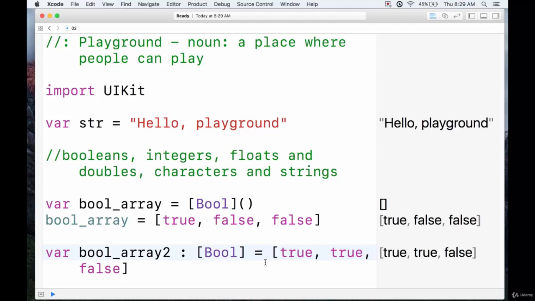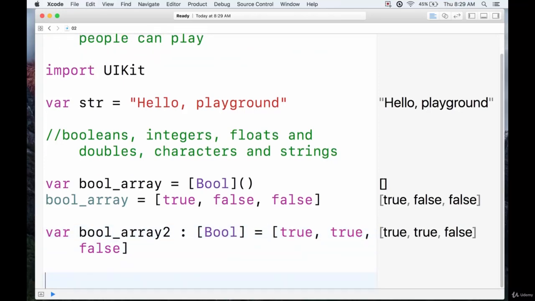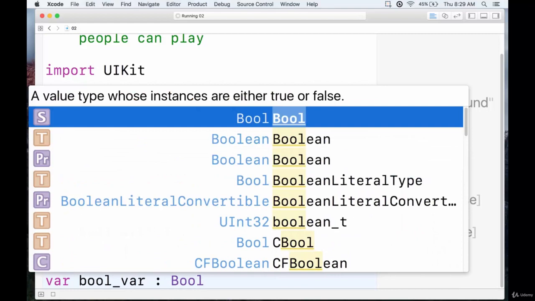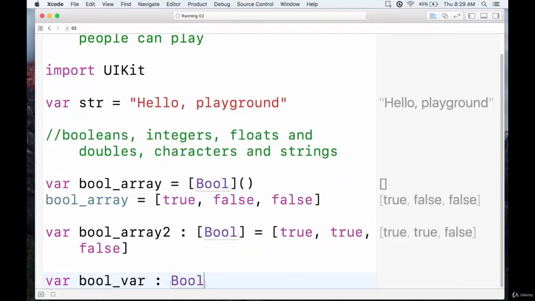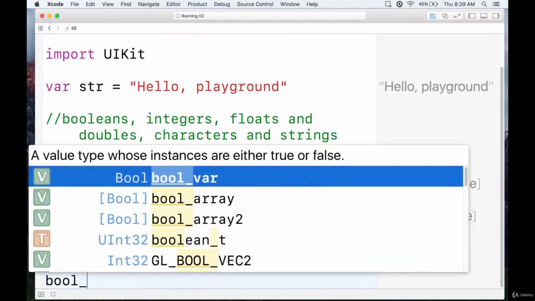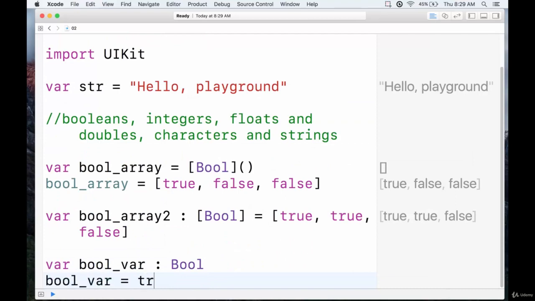versus two. So much like variables, we could initialize a boolean variable, so bool variable, and if you want, you could give it a type, and you could just not initialize it, and then initialize it down here, and then true, or you could do it all on one line.